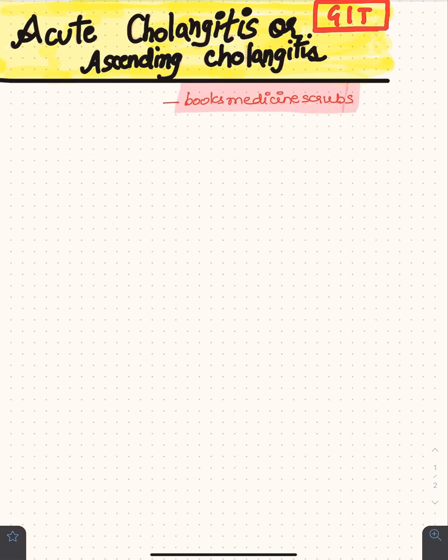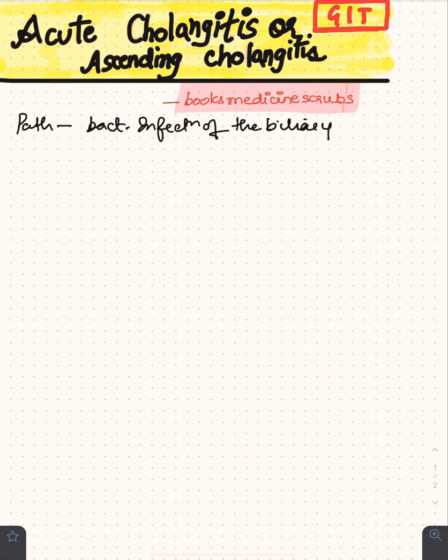Hey everyone, today we are going to study about acute cholangitis or ascending cholangitis. So, what is the pathogenesis behind this condition? It is simply bacterial infection of the biliary tree. And this infection is due to two reasons. The first is biliary obstruction, and the second one is biliary stasis.